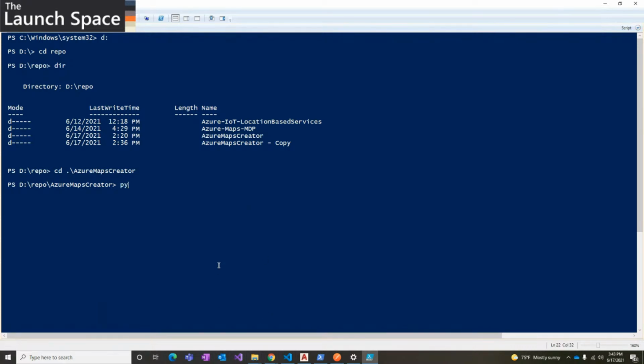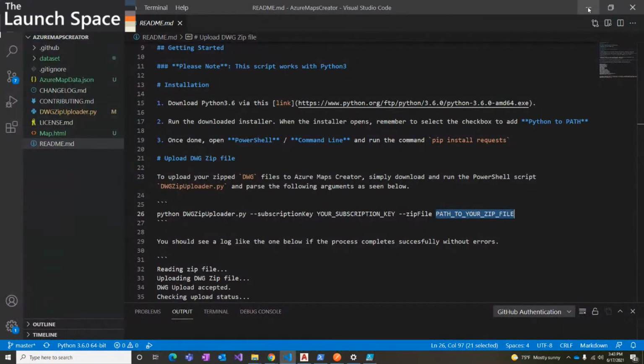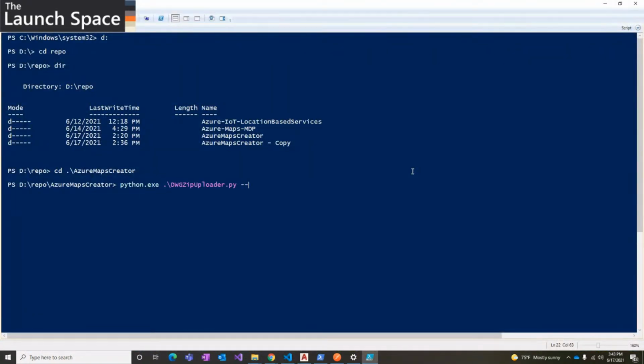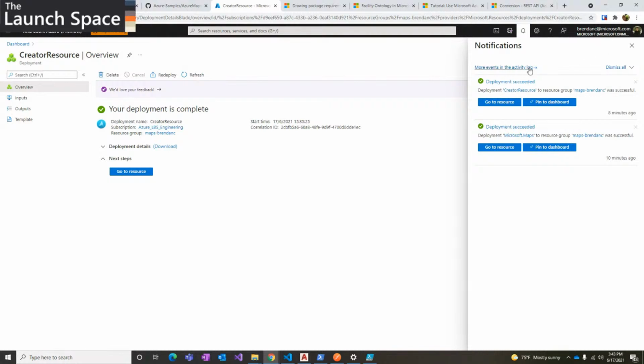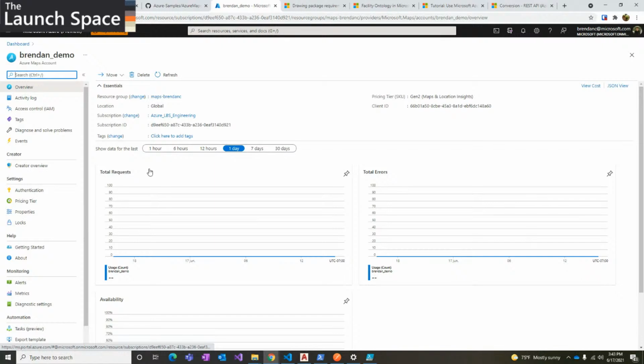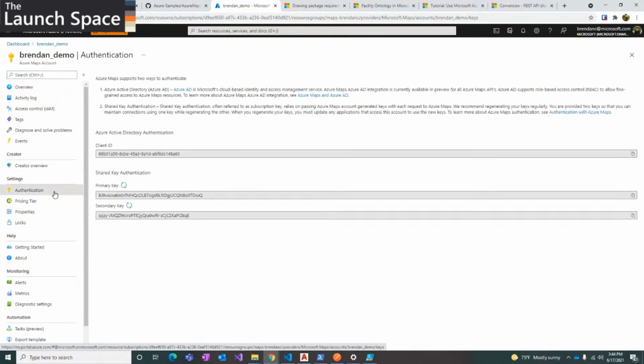So I'm going to run that command here. Subscription key. I'm going to come back to this window that David showed earlier. So this is your Azure Maps resource. And Azure Maps Creator or any other Azure Maps services that you use will use the same authentication method. You have your shared key authentication and Active Directory.